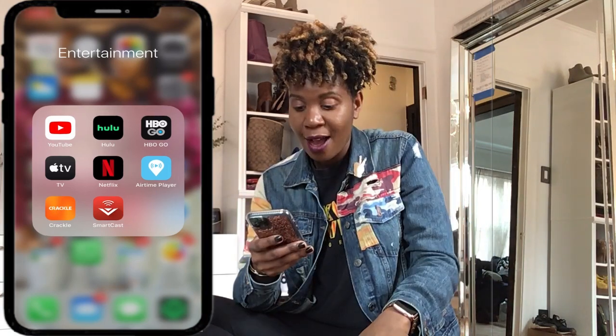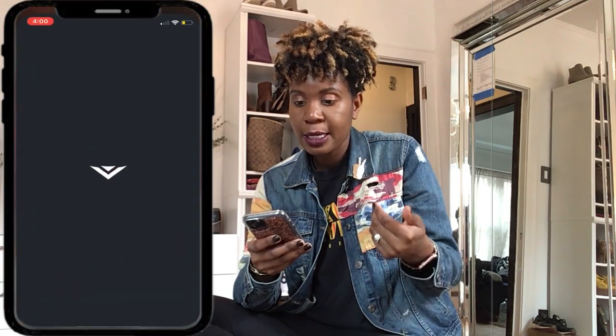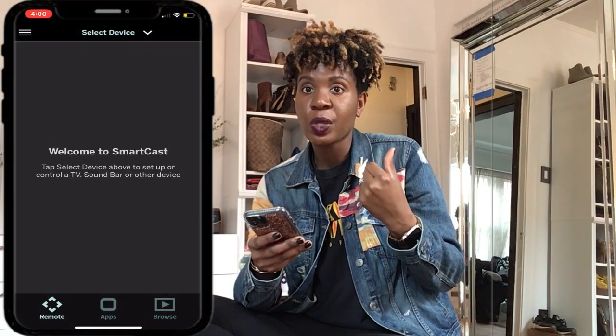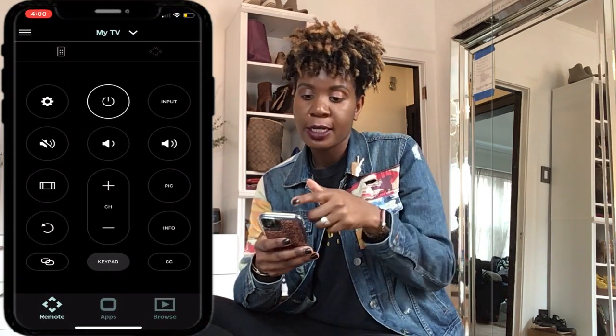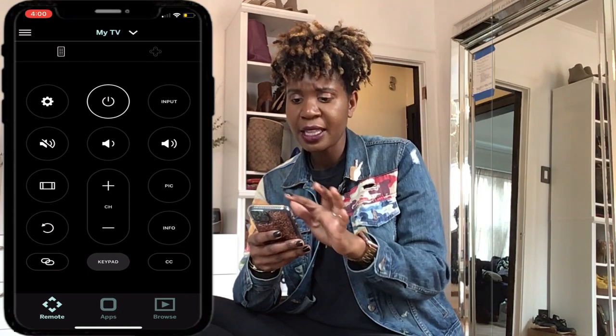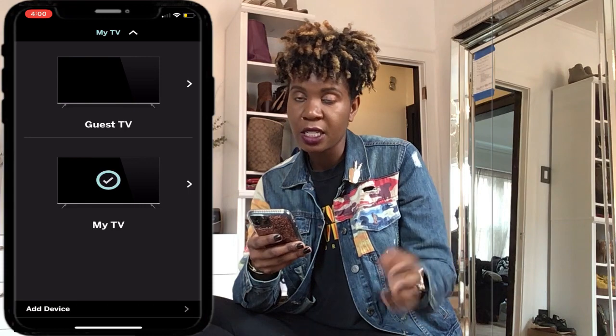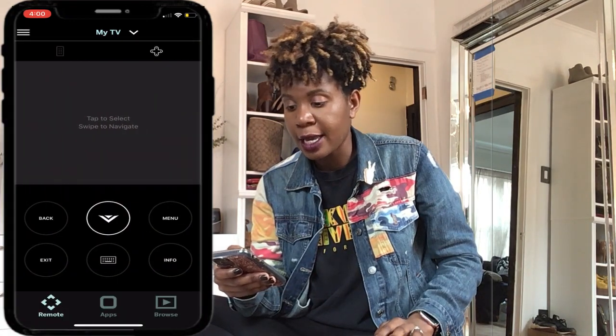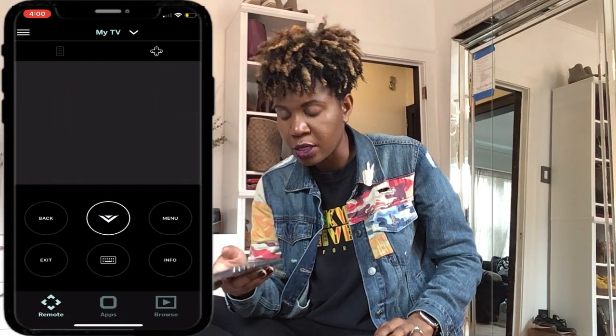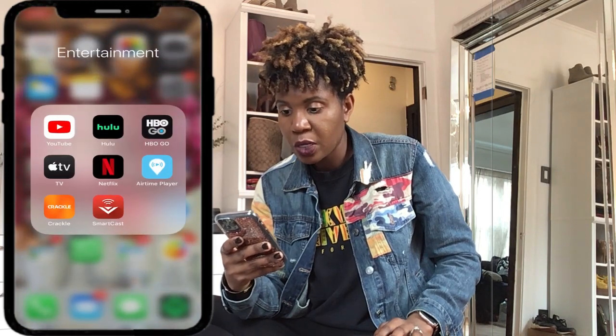I'm just a Smartcast. Basically, we have Vizio TVs here, so it controls my TV and then the guest TV, which is in our living room, and I can turn them on. I can change stuff. If I'm watching a movie, I can pause it, unpause it, whatever. So that's in my entertainment.